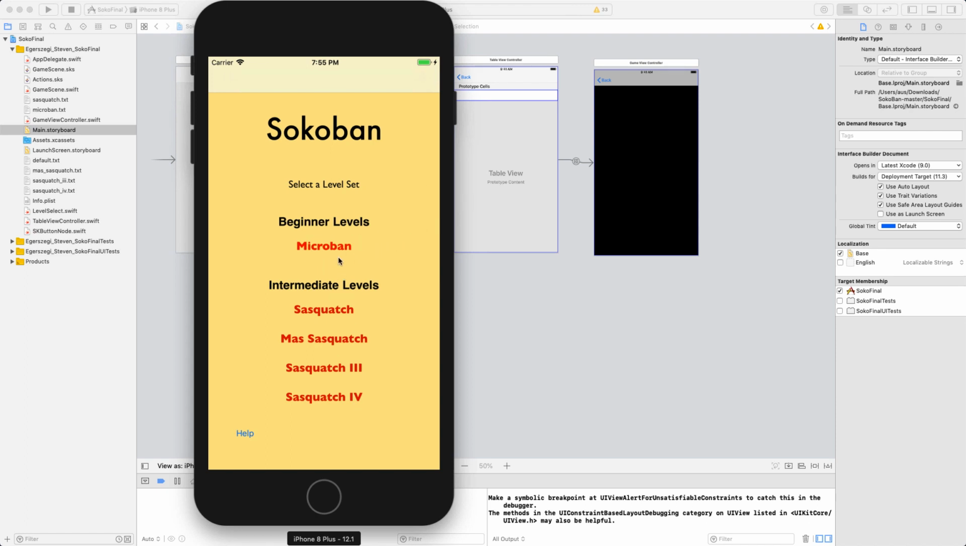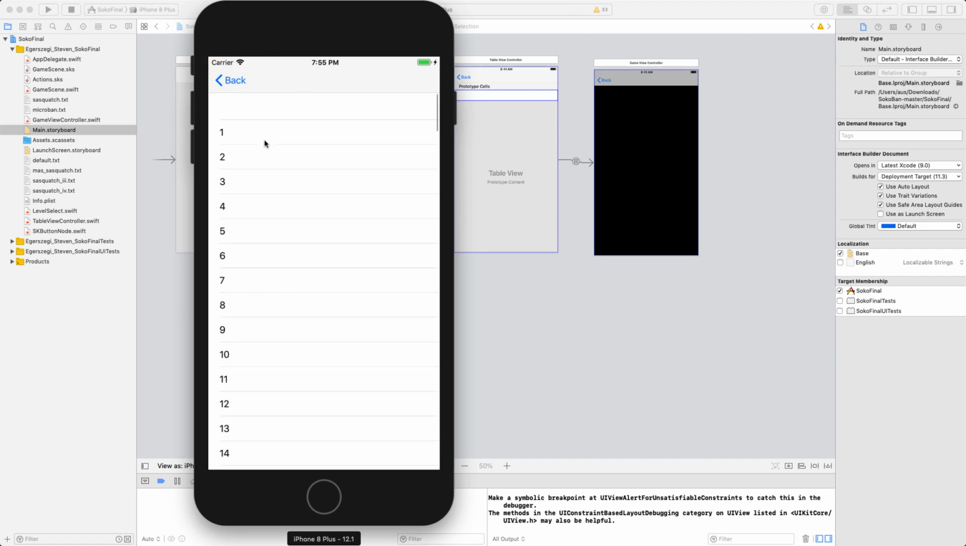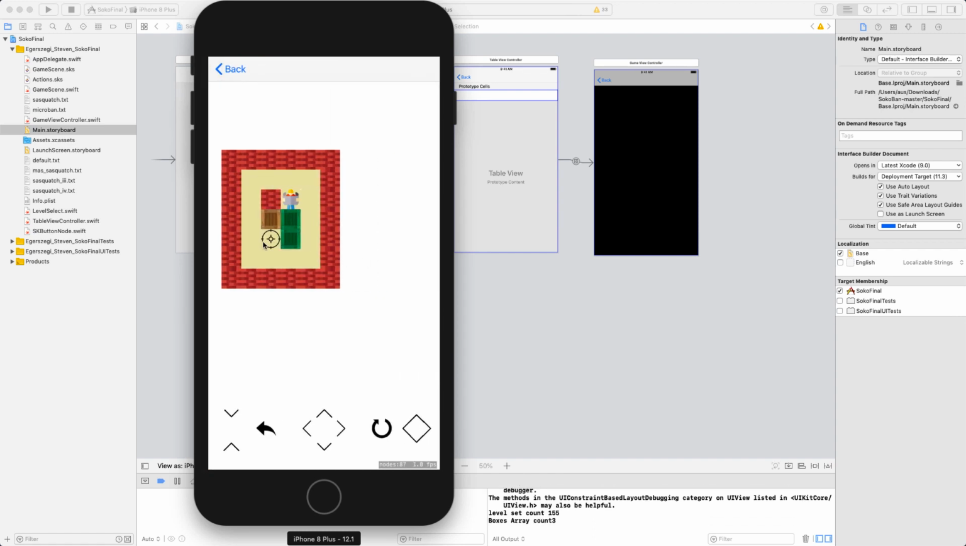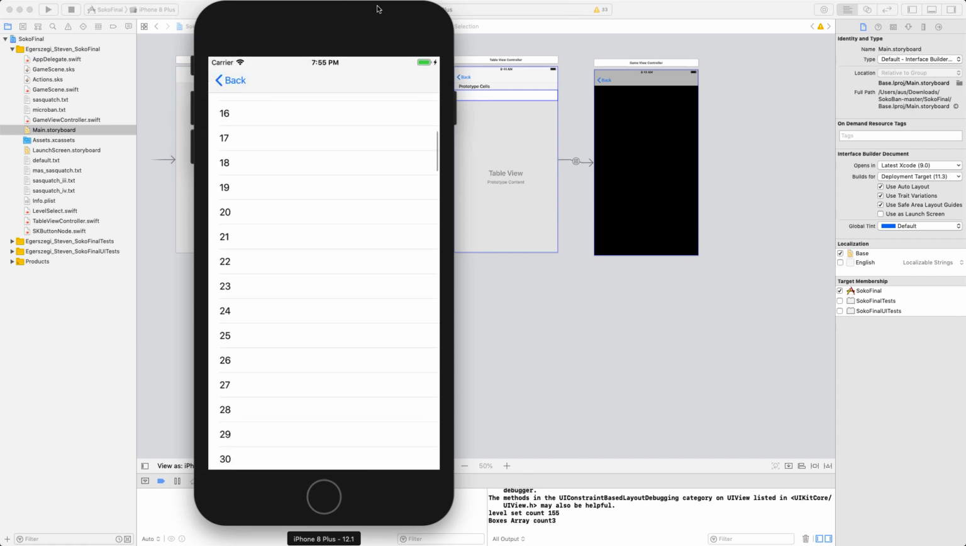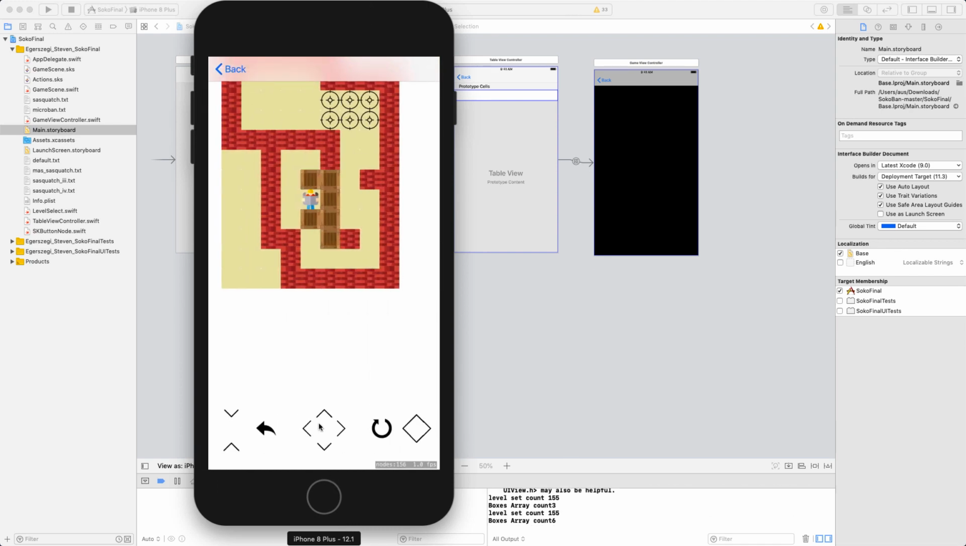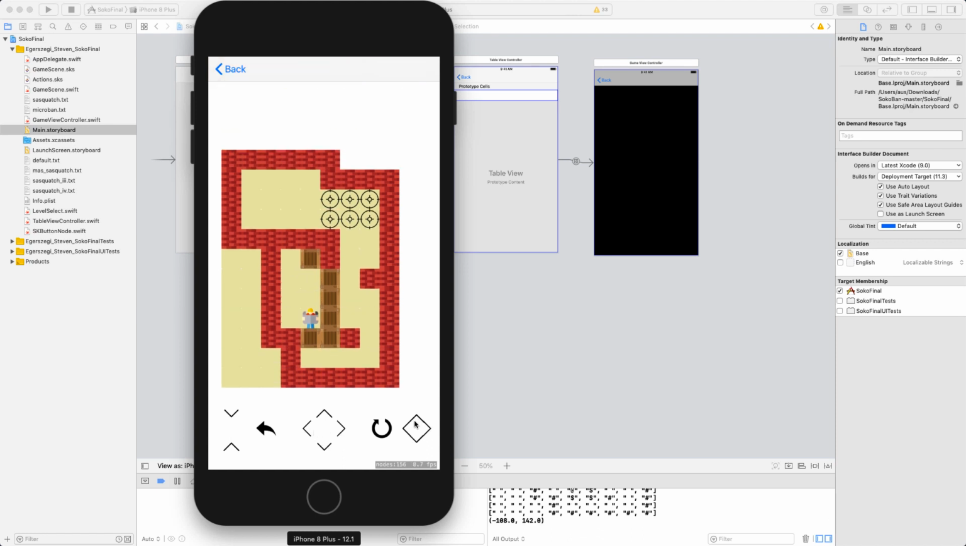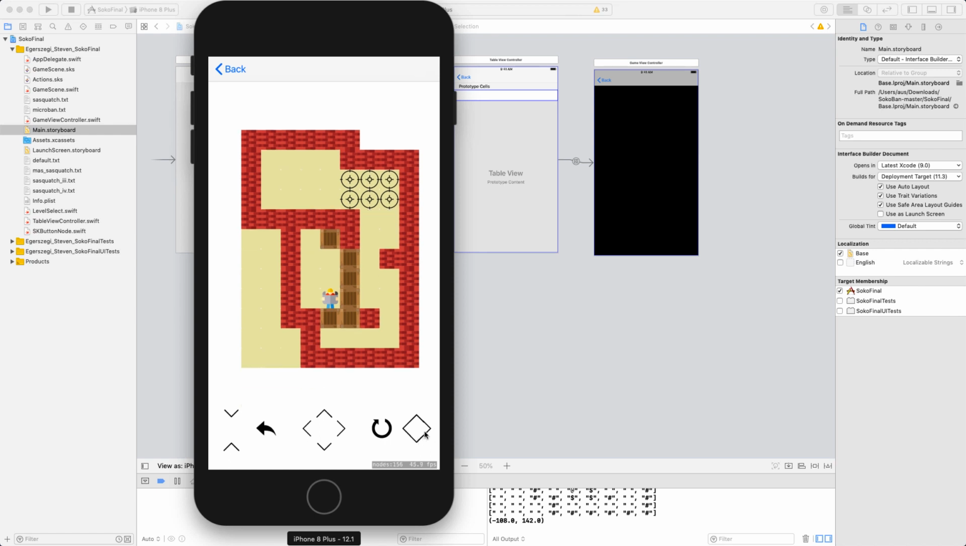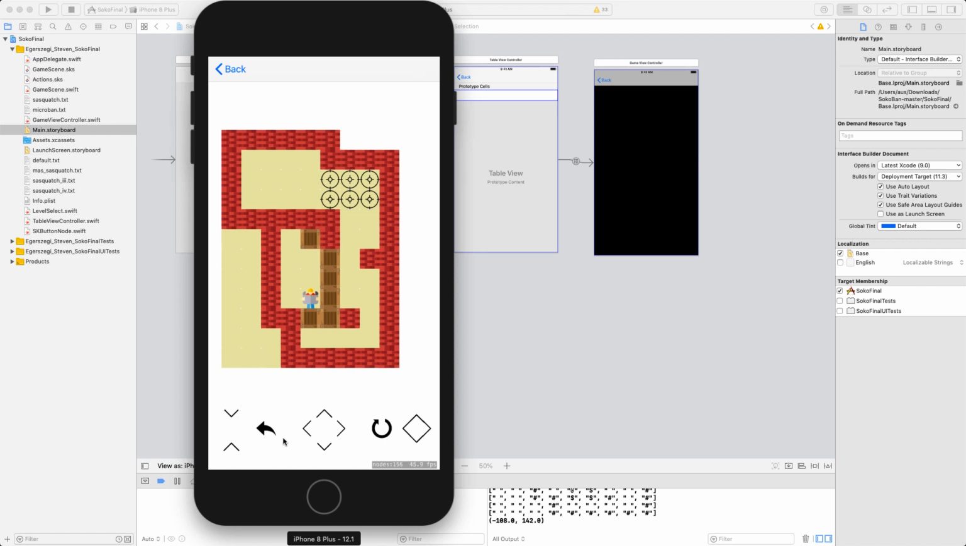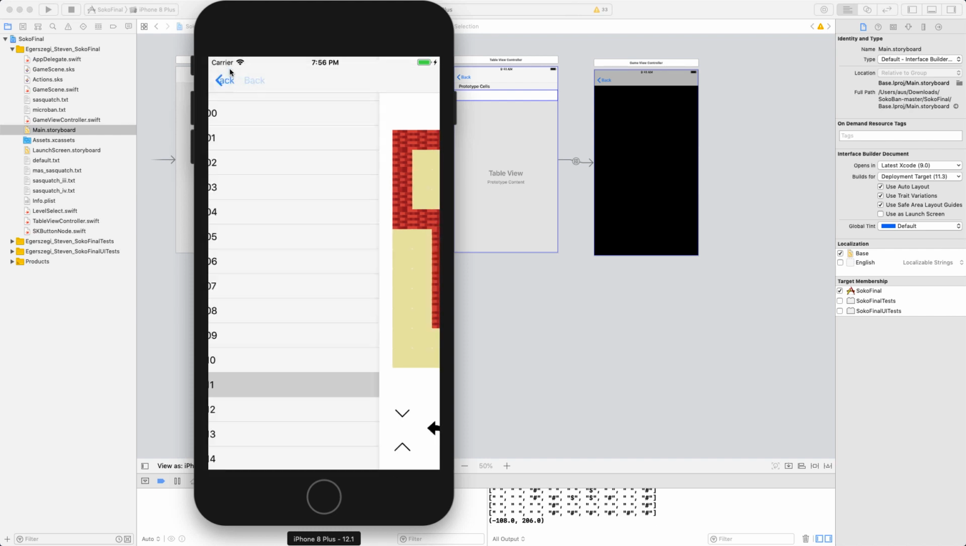So he's got a whole bunch of levels here. The beginner level, you've got Microban. So you've got something nice and small here. And then if you go all the way down, a whole bunch of levels. This is a bit more complex. You could use these arrows to go up and down, left and right, and then you could use this to kind of pan through the view, and then this will, so if I moved here, this kind of goes back in terms of the move.